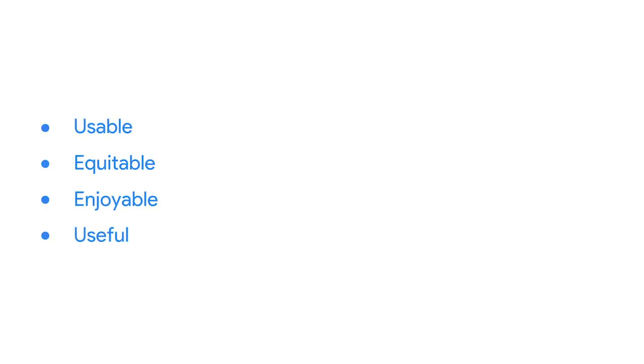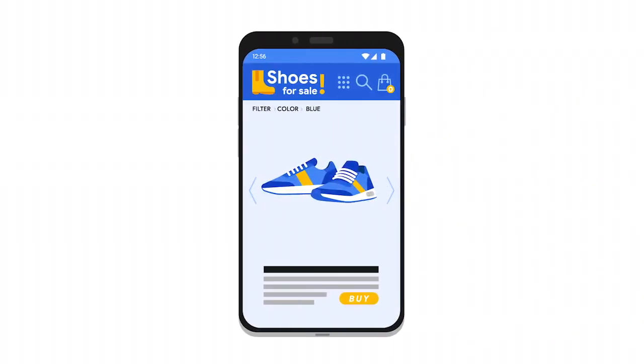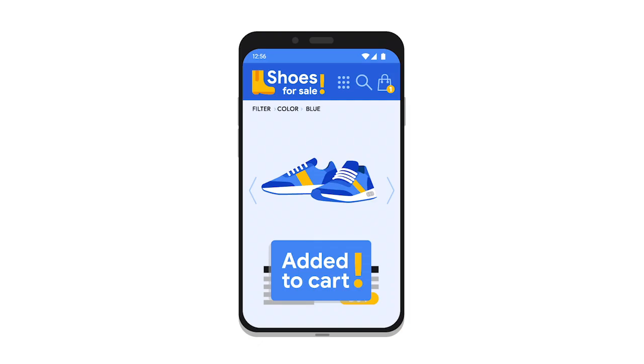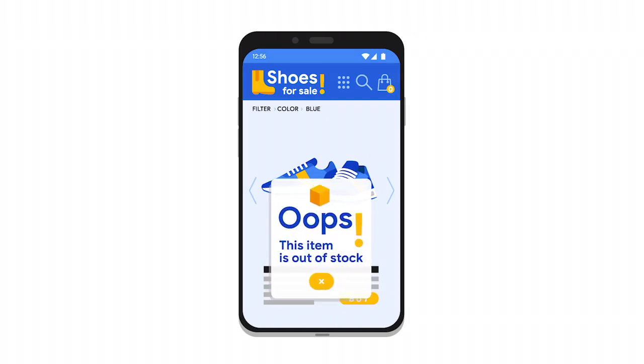For the user to have a good experience, the product needs to be usable, equitable, enjoyable, and useful, among other things. For example, the purpose of a shopping app is to buy things. If you put a pair of shoes in your virtual shopping cart, you expect to be able to buy them. But if you add the shoes to your shopping cart and are then told they are out of stock, that is not a good user experience. And good user experiences should create products that are intuitive and easy to use.